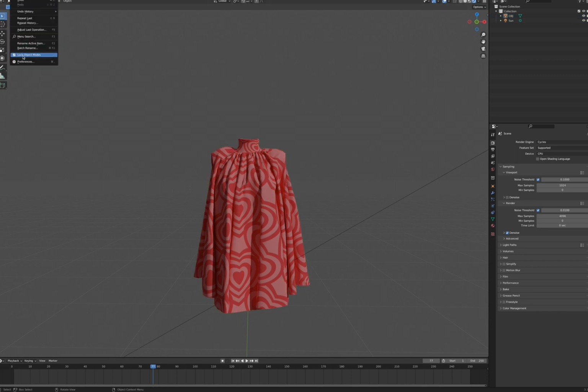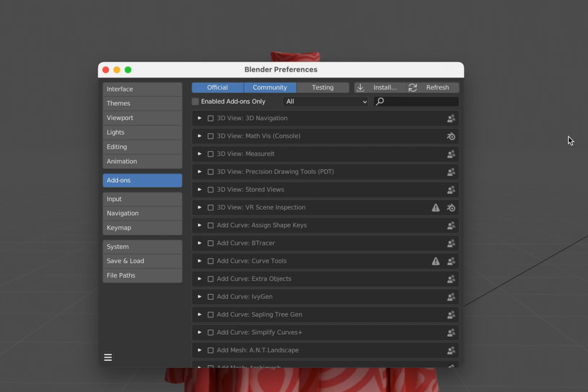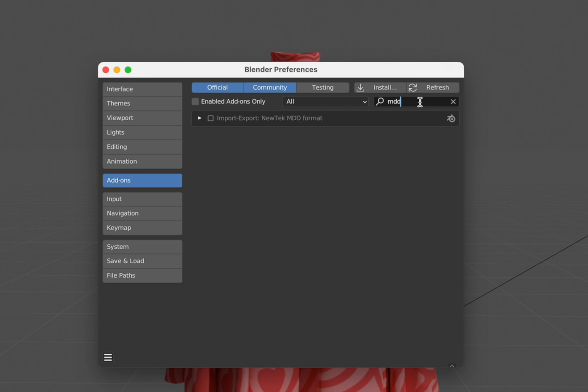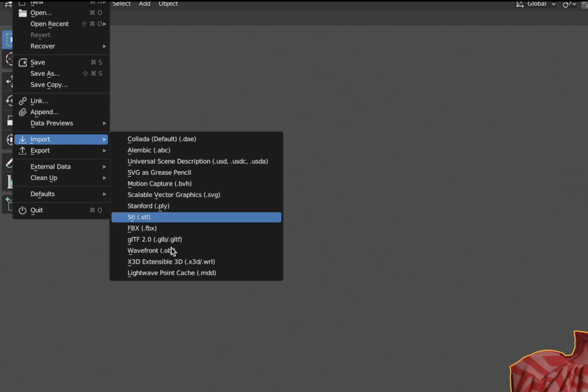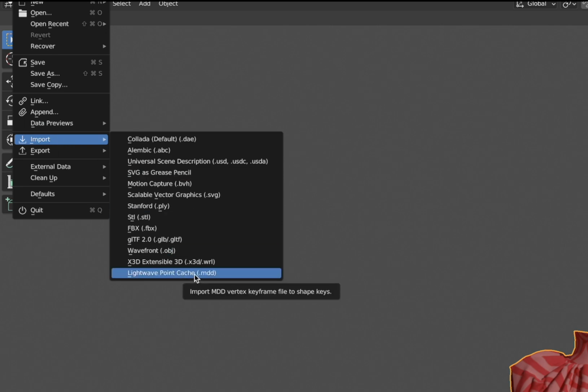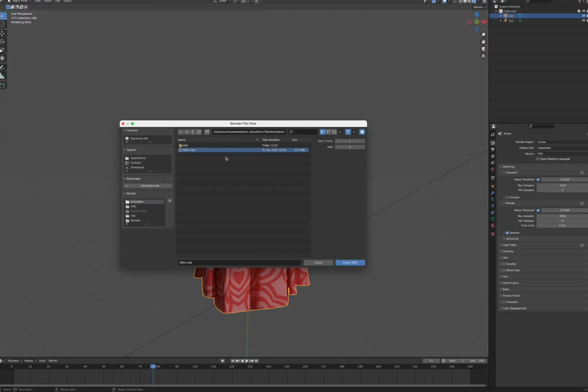Go to edit and go to preferences. In the preferences panel, you can see add-ons, and we just need to search MDD, and you can see the MDD export import option here. We just need to highlight it, check it, perfect, and go to file, import, and import our MDD file. We don't have to do any changes here. Let's just import MDD. Perfect.